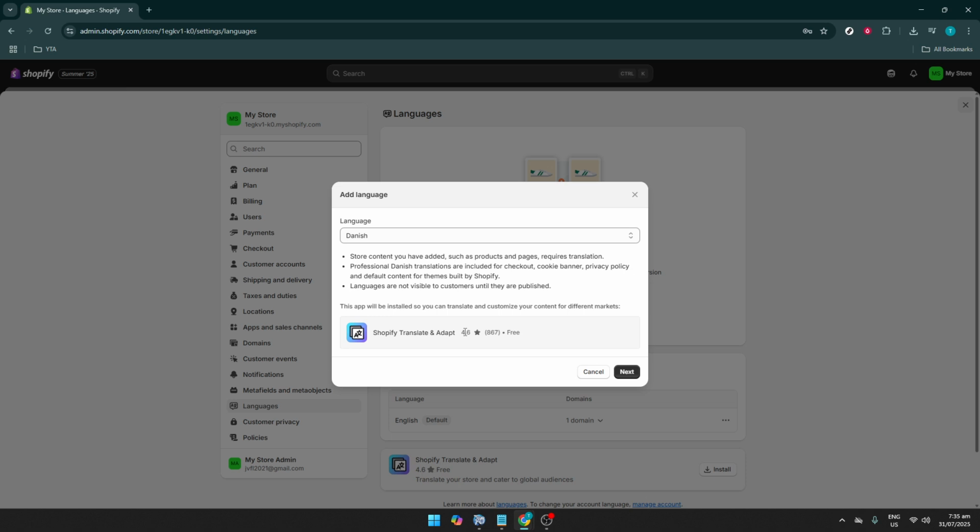And there you have it. Your Shopify store is now set up to support multiple languages. This not only helps in reaching a broader audience, but also enhances user experience by offering a shopping environment tailored to the linguistic preferences of your customers.